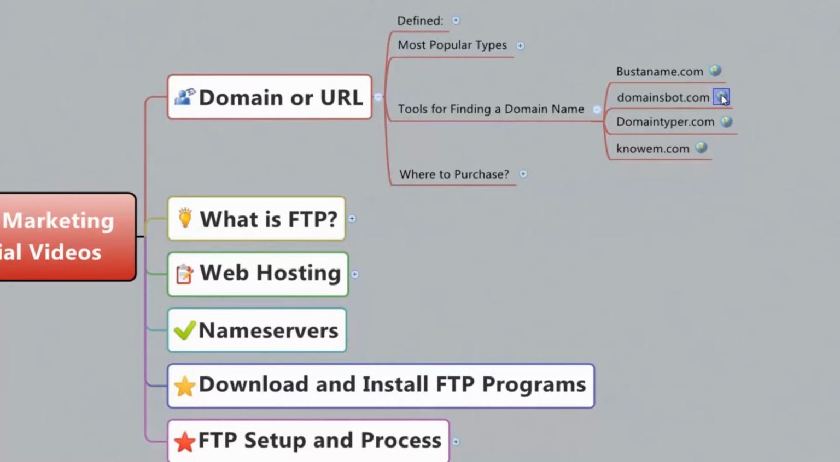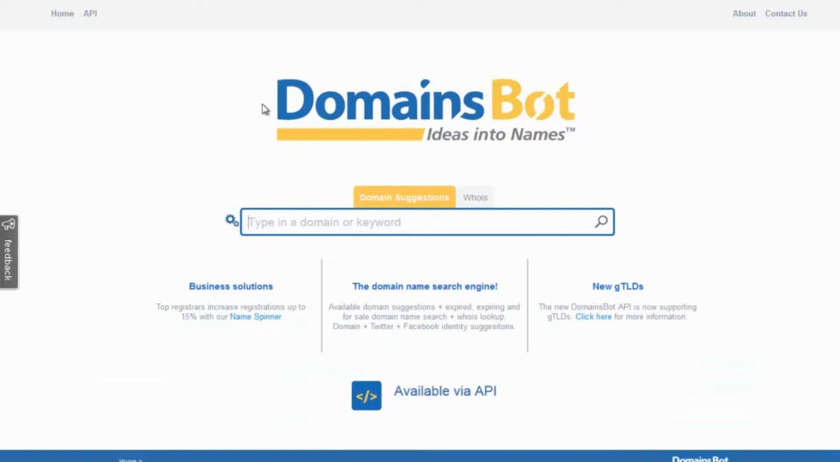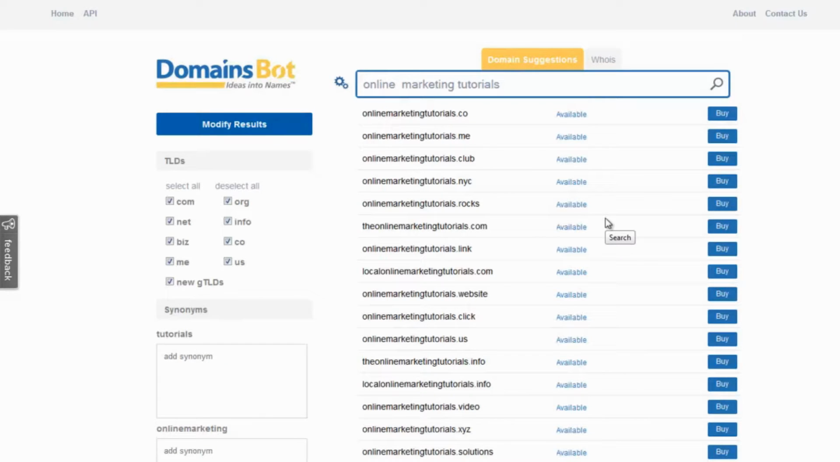Let's go ahead and look at DomainsBot. Now, DomainsBot is another good one. You can type in whichever keywords you want. I'll go ahead and search that out. And then you can see that DomainsBot gives me a whole bunch of different options as well. Now you can see all the different extensions here. And I don't want any of those. I like the .org. Okay.